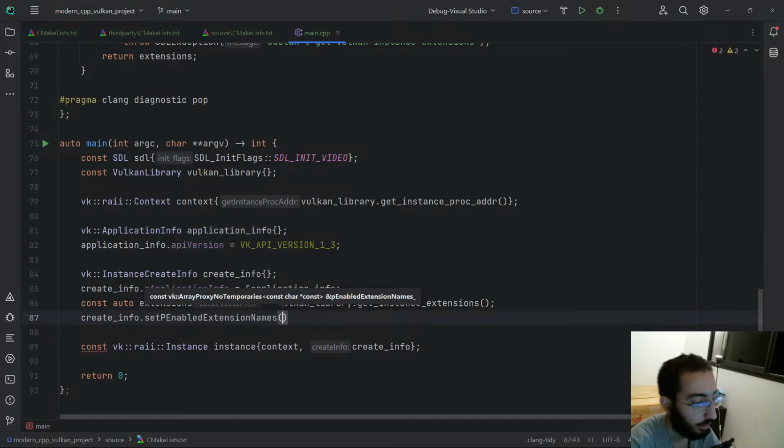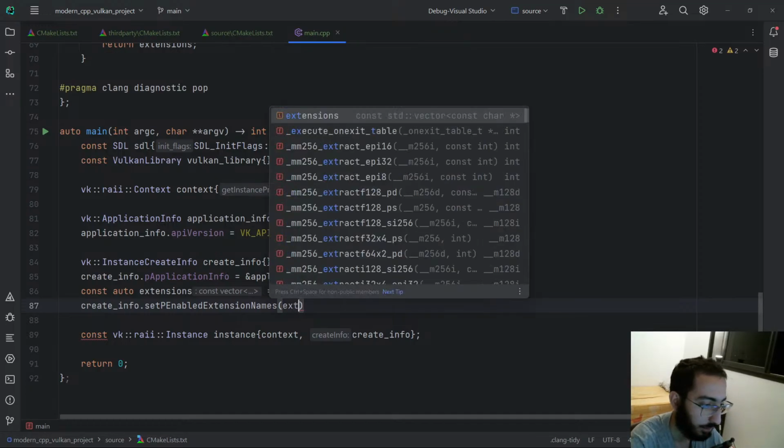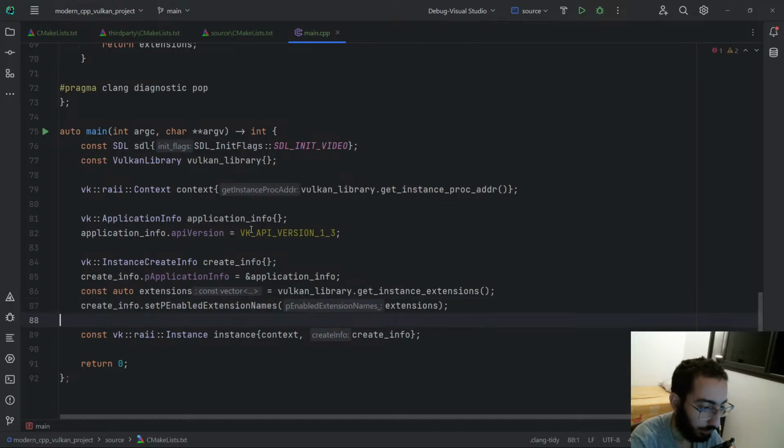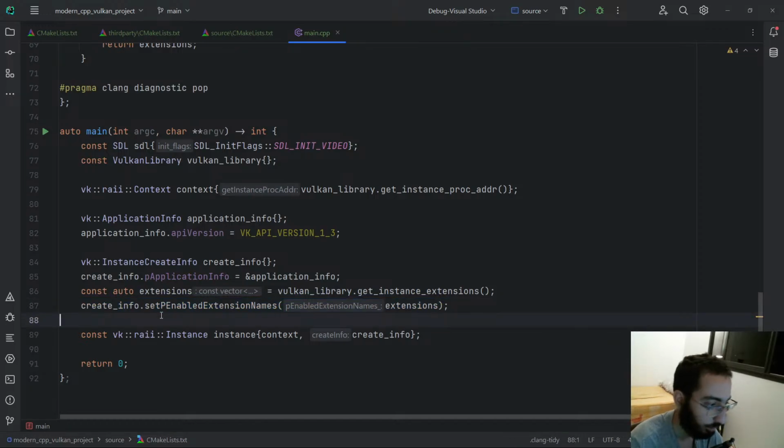But if you use the function call, you can give it basically an array proxy, which is some class that represents, you could pass to it a vector, an array, whatever you'd like. In my case, it's a vector. So yeah, extensions, and there you go. Now I do not have to set the count and the pointer one by one, which is very, very error prone. Alright, so that's pretty much it for extensions.